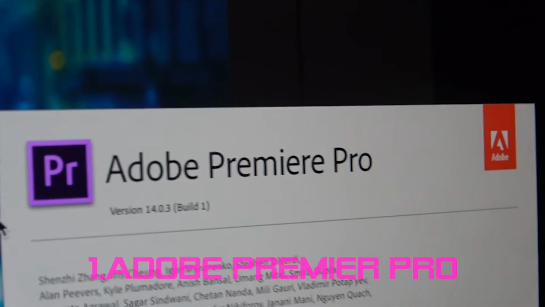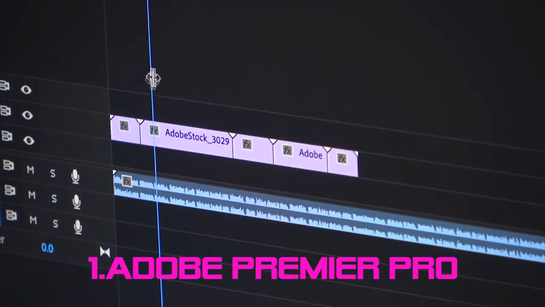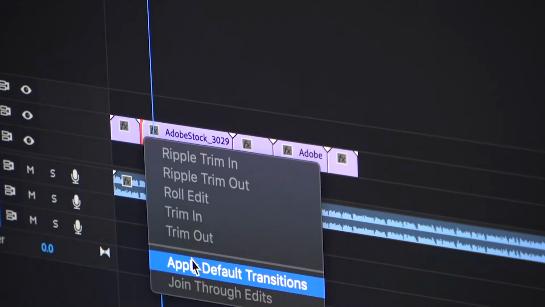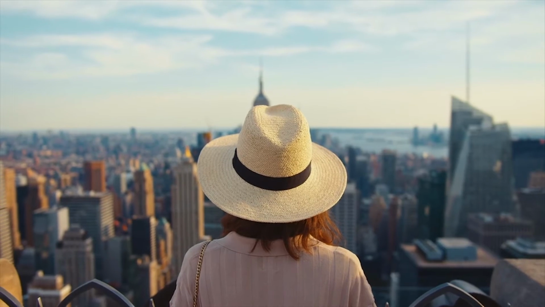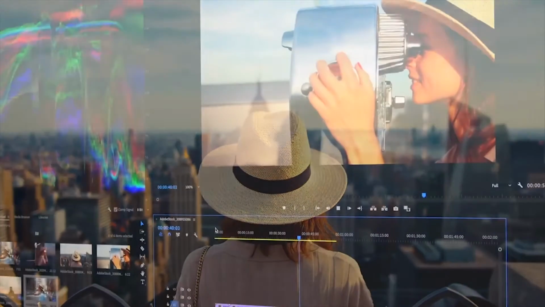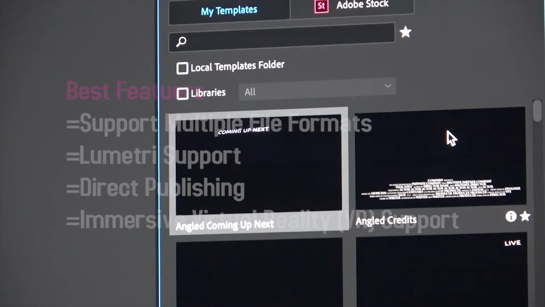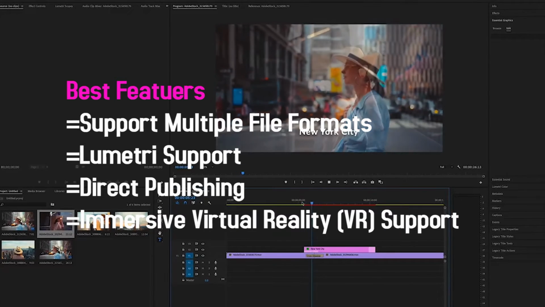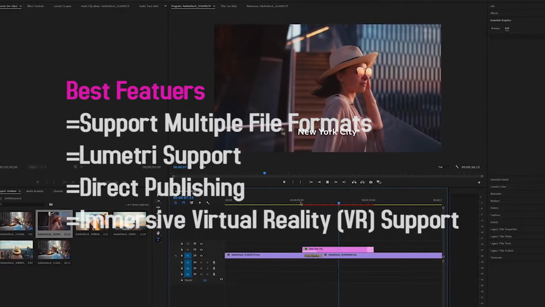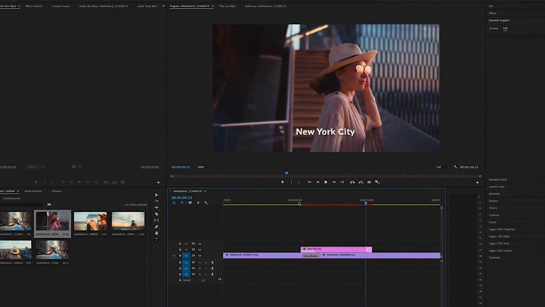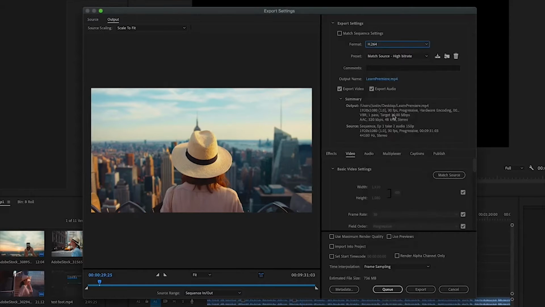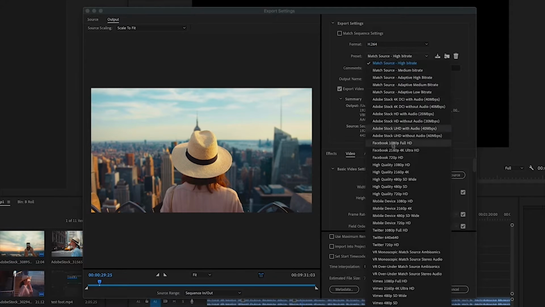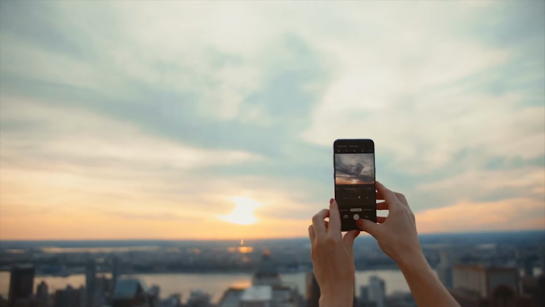Number one is Adobe Premiere Pro. Adobe Premiere Pro is a software designed for video editors who are looking for ways to enhance their work. Mostly it is used in Hollywood video making or video film productions. Best features: it supports multiple file formats, it has Lumetri color support system, it has direct publishing, immersive visual reality support, meaning it's a professional video editing software.